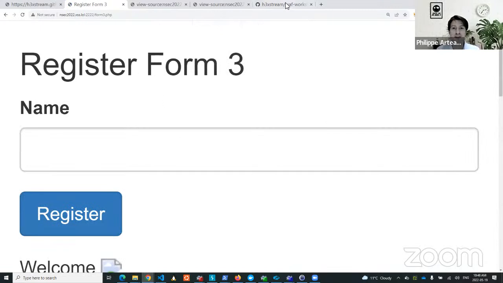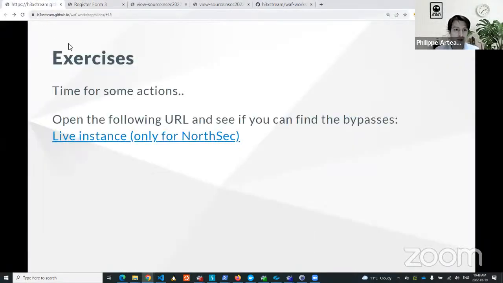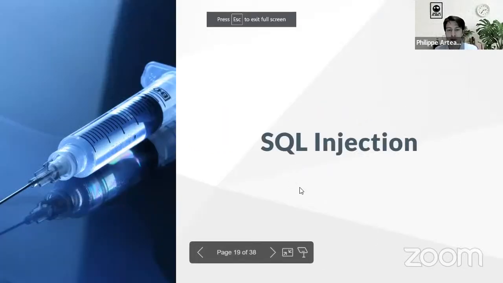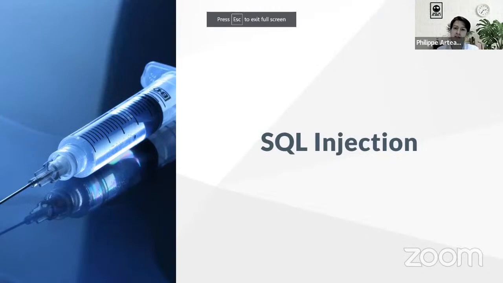So that's the way I found to do an exercise on finding alternative keywords or paths without having to search into documentation for a known application. Now back to the slides. So we saw finding alternative keywords and encoding.